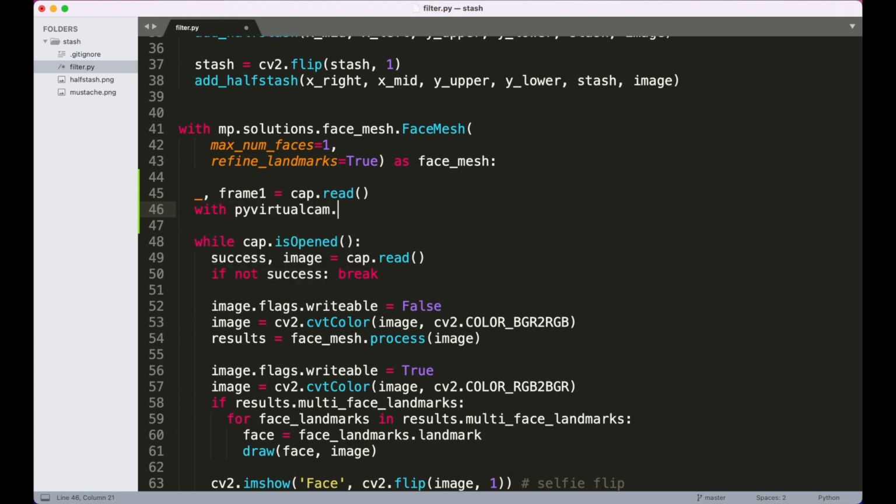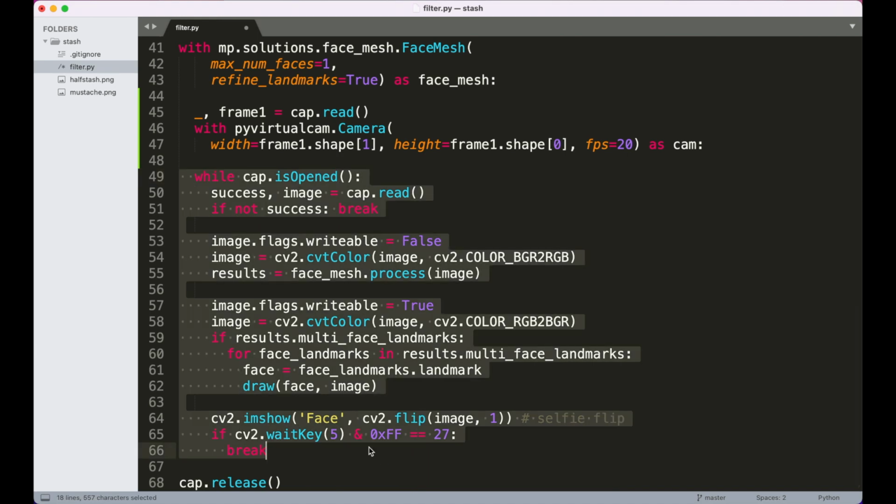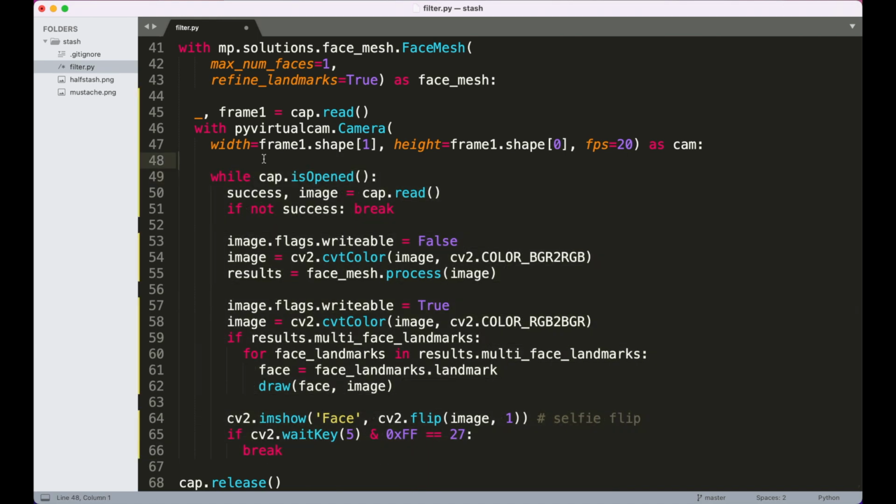So now we can create a camera with a width of that number of X pixels, height similarly, frame 1 shape 0. We can also choose a frames per second. We'll call that as cam. We can indent all of that. We've now created a camera.